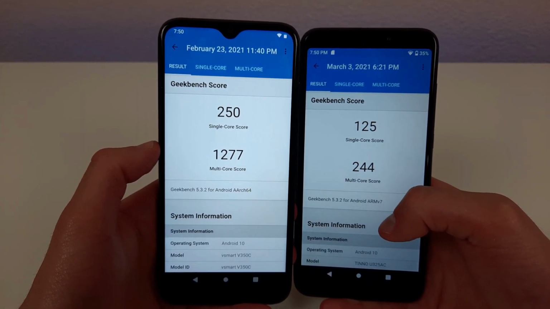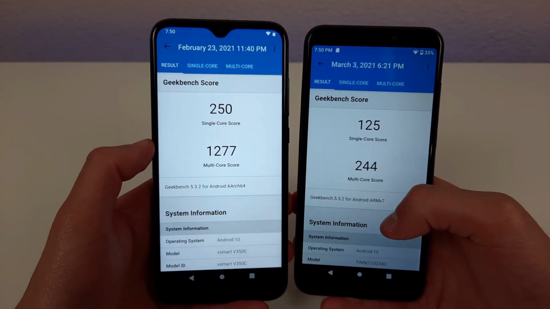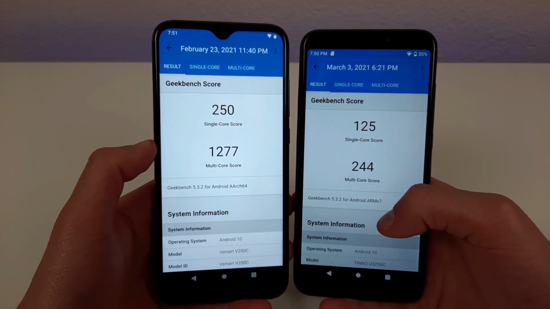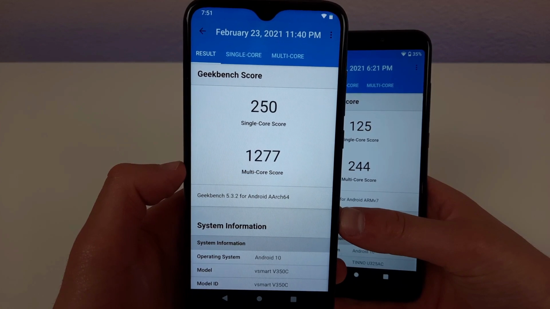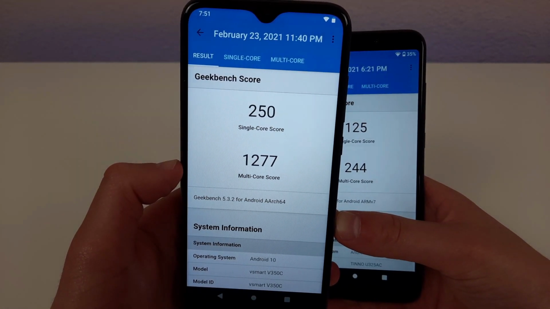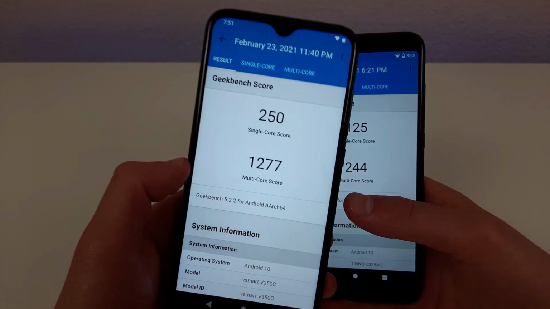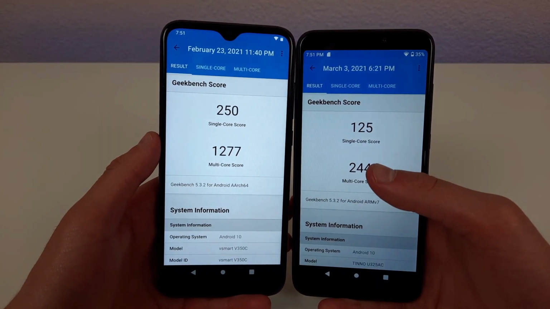To put this into perspective, the Samsung Galaxy Note 8, which was one of the fastest phones out there when it was released a few years ago, has a multi-core score on Geekbench 5 in the 1500s. And with the multi-core score of 1277, the Cricket Influence isn't really that far behind. So that's definitely a good indication of how powerful the Cricket Influence is. I was really surprised to see it in such a low-end phone.